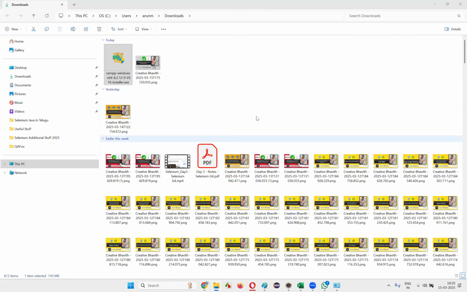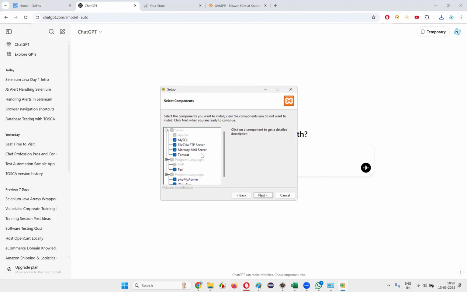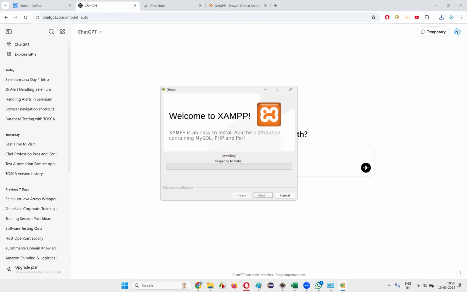The installation started, guys. Important: this kind of warning may come. Say okay, not a problem. Click on next, don't change anything. Go with the default options in your C drive at this location. Click on next. Don't do any changes. Click on next. Installation needs to complete.